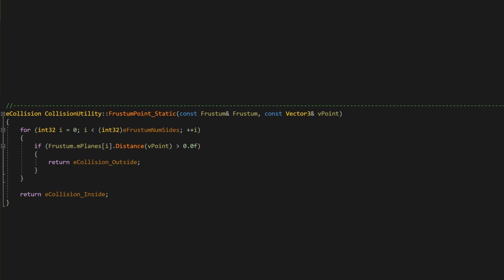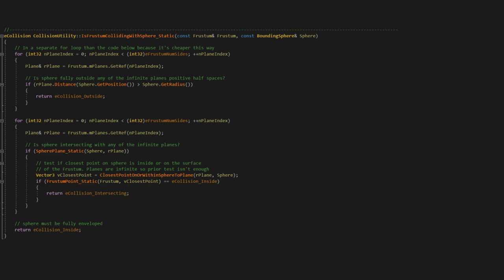Similarly to the axis-aligned bounding test, we test if the closest point on the sphere is in the positive half space of any of the frustum's planes by using the distance function. If it is, then it is not intersecting with the surface of the frustum. It was just intersecting with one of the infinite planes. Otherwise, the function returns inside, and we return intersecting in the calling function.